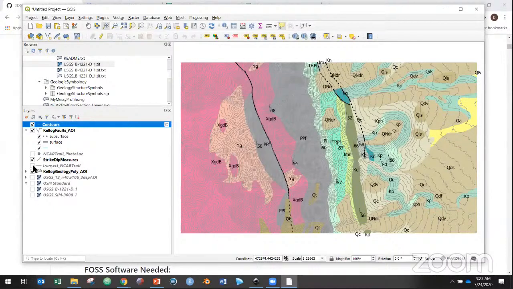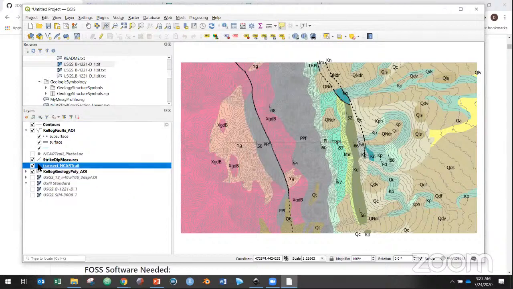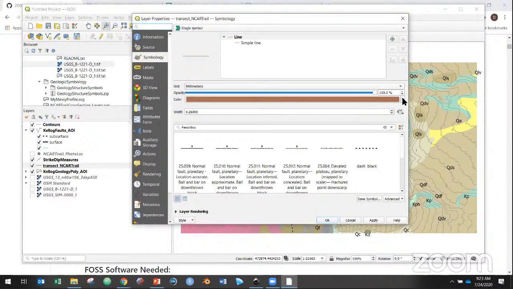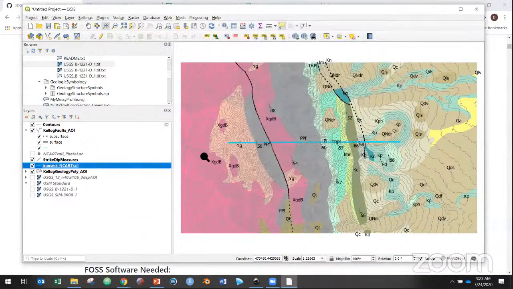So now I'm going to turn on this transect layer, and I'm going to change it to a brighter color so that we can see it really easily. Maybe make it a little thicker too. So this is the line that I have pre-drawn. This is just one line that I drew that I thought would be a really good place to construct our cross section. But you can pick anywhere on this map.